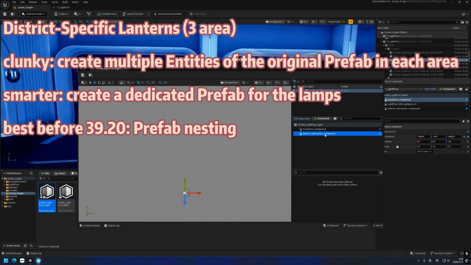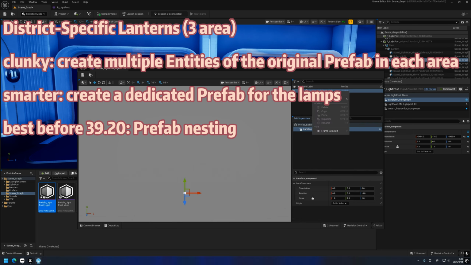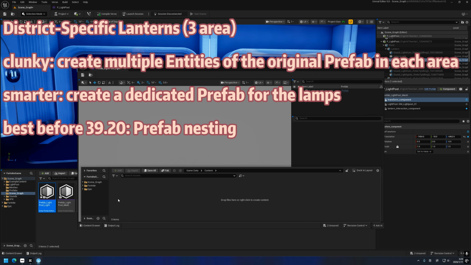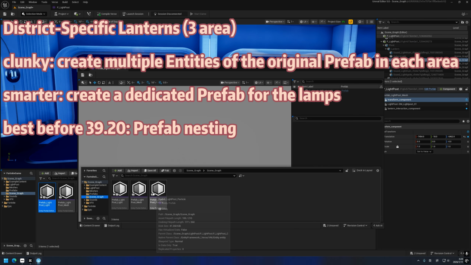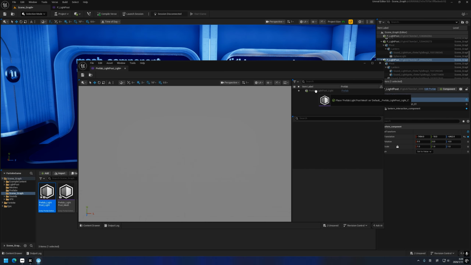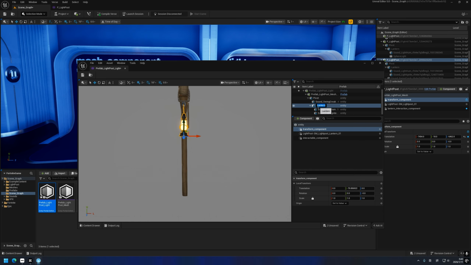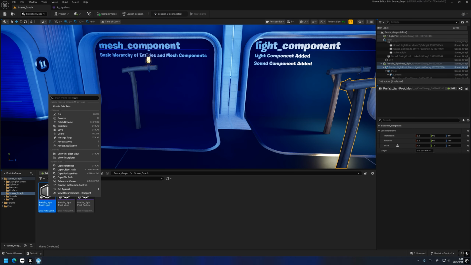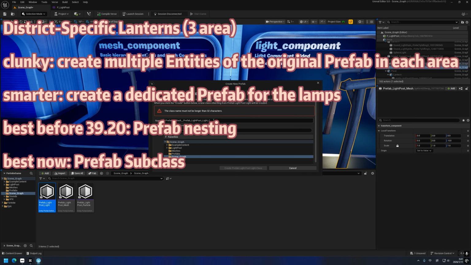Before version 39.2, to keep these prefabs connected, we had to use prefab nesting, like matryoshka dolls. For example, the prefab for the second type lamp would contain the first type prefab, and the third type prefab would contain the second type. Now that we have updated to version 39.2, we finally have a convenient way to tackle this requirement.